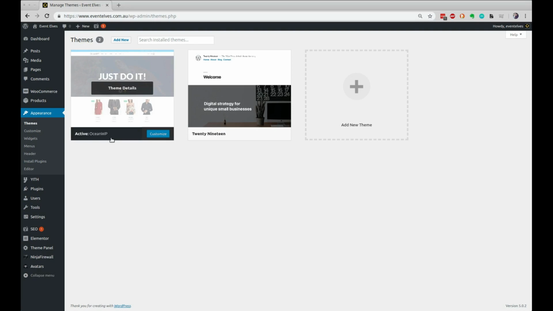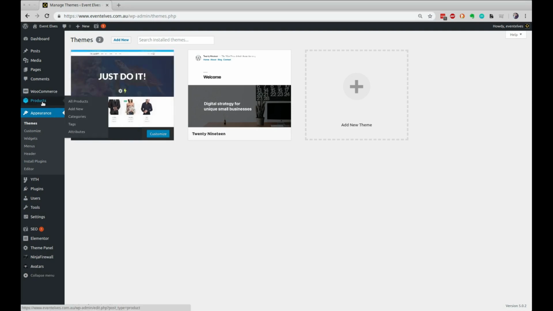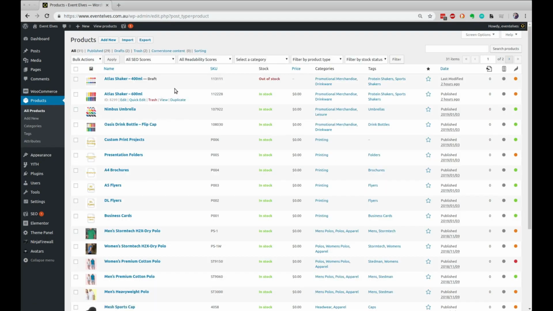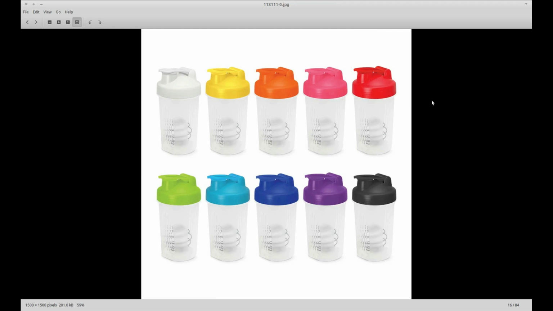All right, so let's talk about how we set up our product. I've got a few products on here already. I wanted to create a new product, and I just have a draft here ready to go. Basically it's going to be this product, a protein shaker. It's got different colored lids, so we're going to do a variation on the lids. So we are actually going to be creating a variable product on WooCommerce.